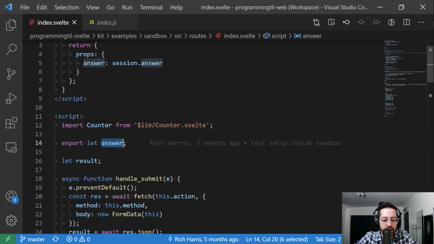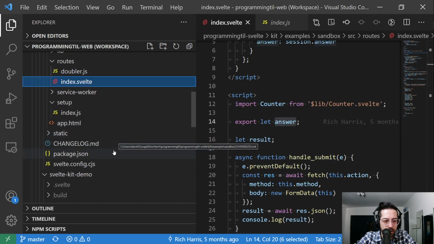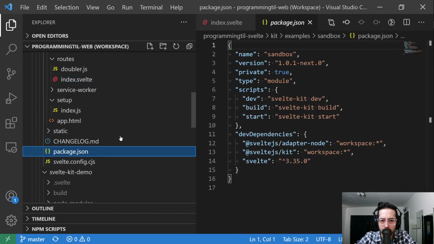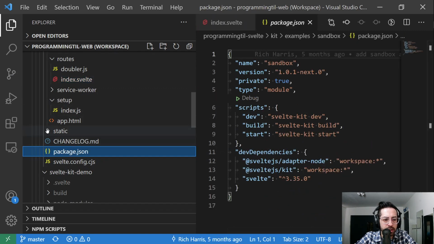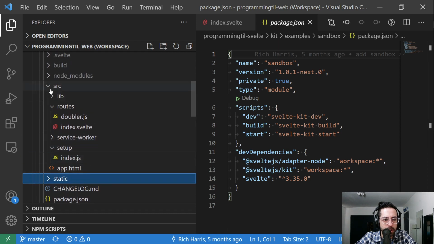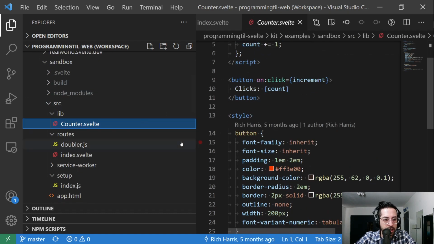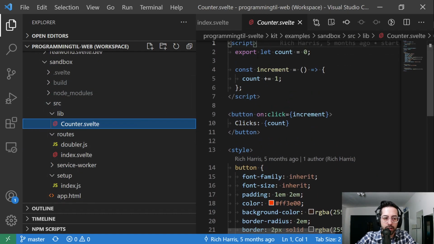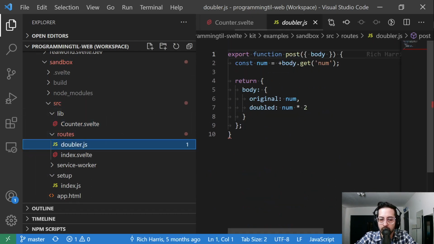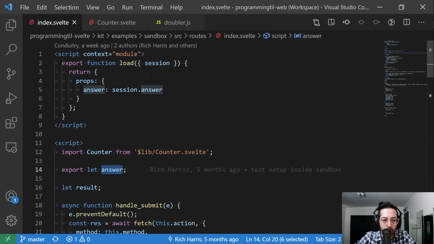We have the lib counter here. And I believe, I don't know where we end up setting the aliases at yet. Like I said, we're just kind of exploring this together right now. I'll have to take a look at another time to find out where those aliases are coming from, but here is the lib, obviously, and here's a doubler. This is just a function that acts like a post, so let's go ahead and look at each of these in turn. So we already know how this works.